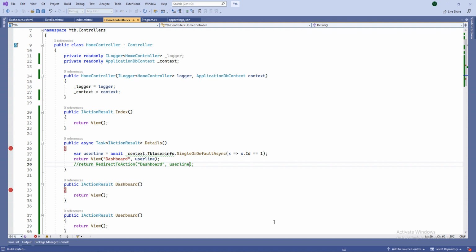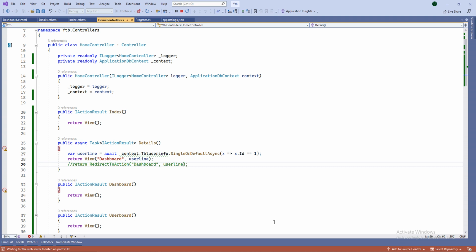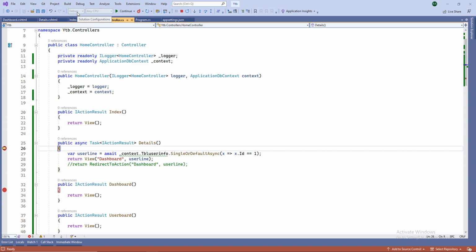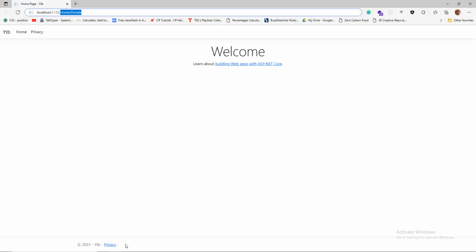So in this example, we are going to use the view and return redirect to action and see the difference. And normally what happens is this dashboard doesn't have any code inline within the method. It doesn't have any code, so any method that is passed on to it, it will forward that value to its view. Okay, so we have pressed the details.